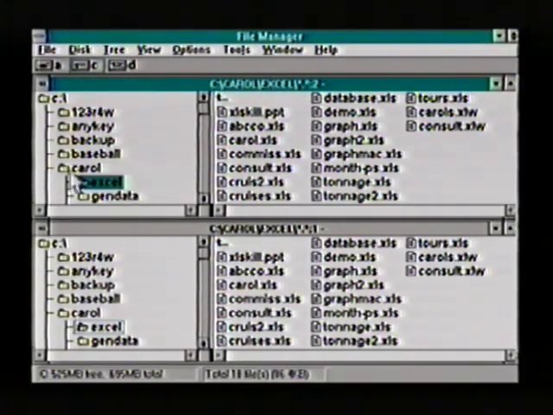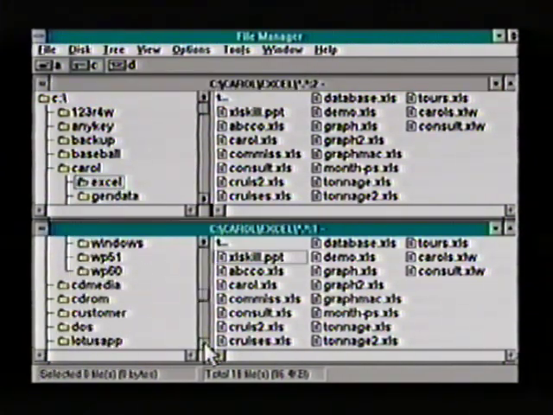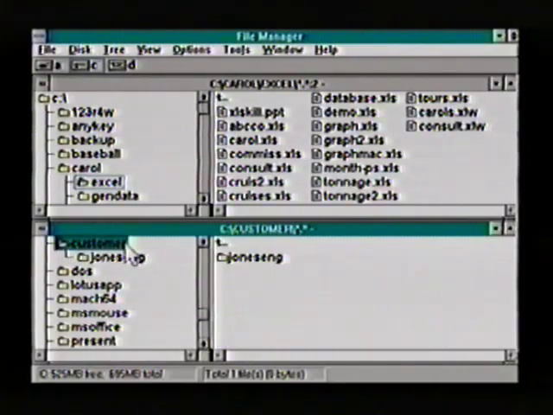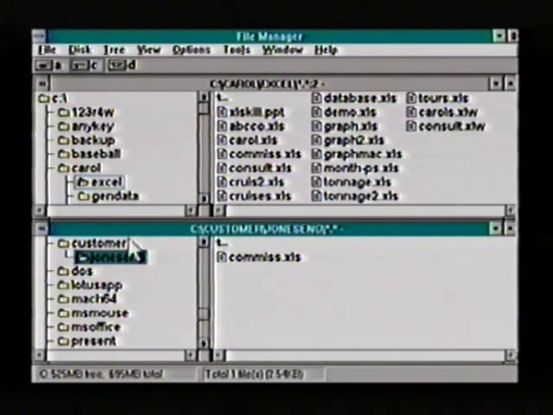For instance, in this upper window, I'm looking at the Excel folder. In the lower window, I'll scroll down and look at the Jones folder. So I can see literally that commission file is in both folders. Now in this lower window, I actually would like to look at a different drive. To look at a different drive, this window is currently the active window. The way I can tell it's the active window is it's got the highlighted or the colored title bar. The other title bar right now is gray.